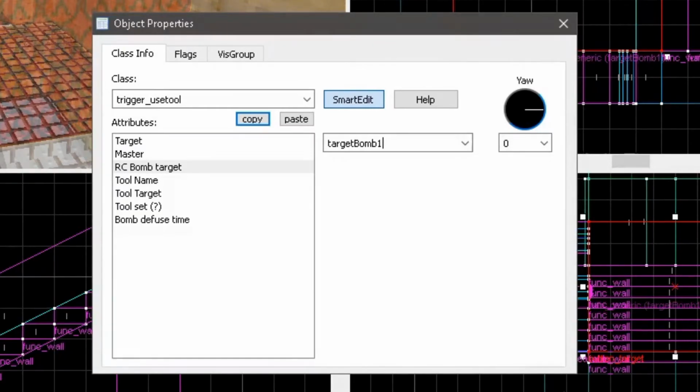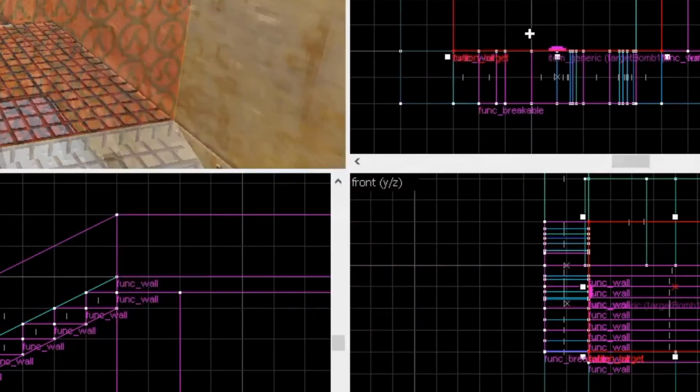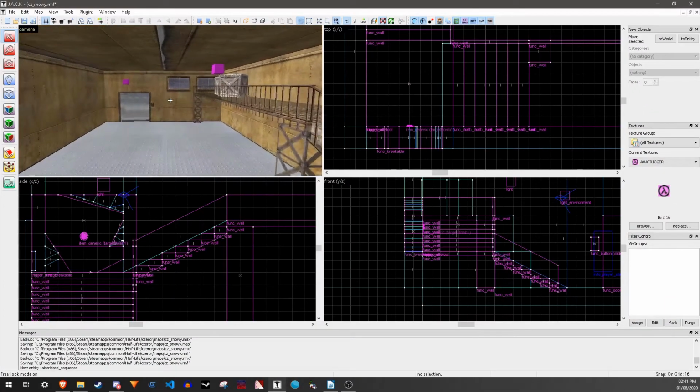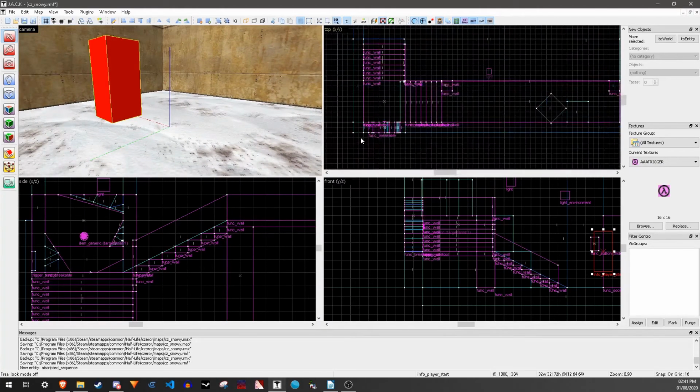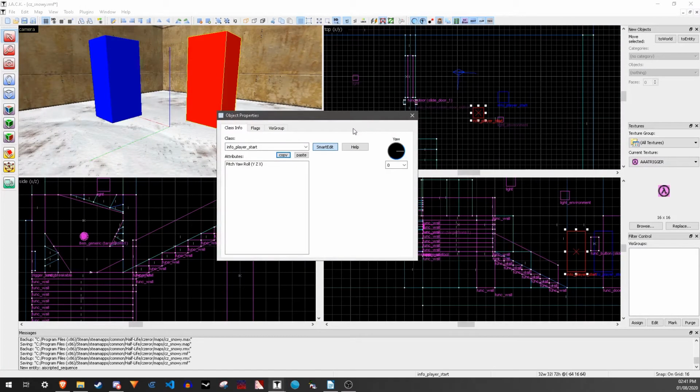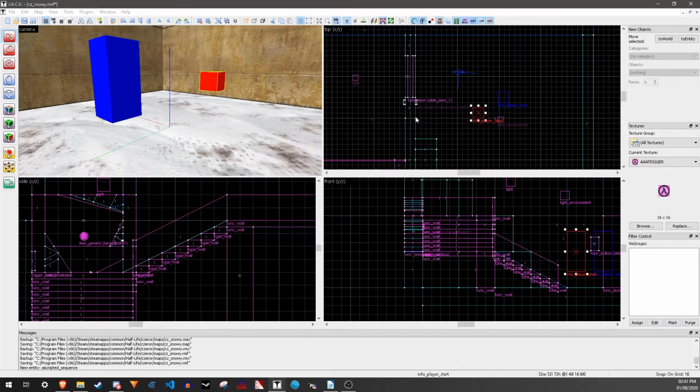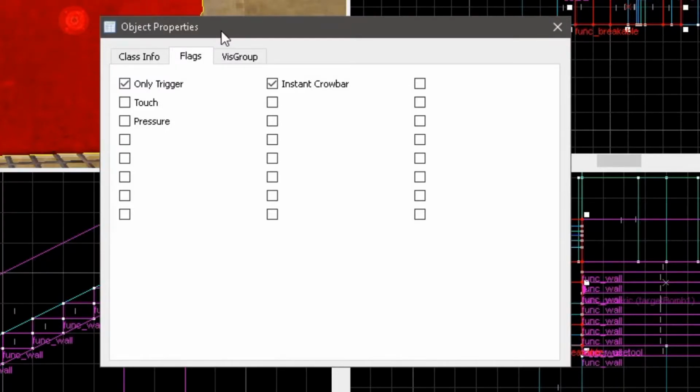And so you want to set it to the model. And so the model will then disappear and the actual bomb will be there. Tool name, you just want to have a 0. Tool set, you want to make it the RC bomb. And you don't need to worry about anything else. The flags you don't need to worry about, that's all fine. And so now, at the start, we can just give our player an RC bomb. You can do this with a give weapon or whatever it's called. I'm just going to do weapon_radio controlled bomb, and that's it. If the wall doesn't break, make sure to have only trigger turned off.